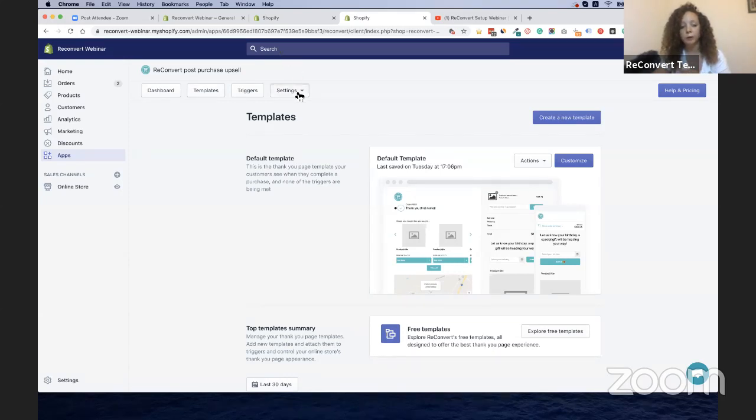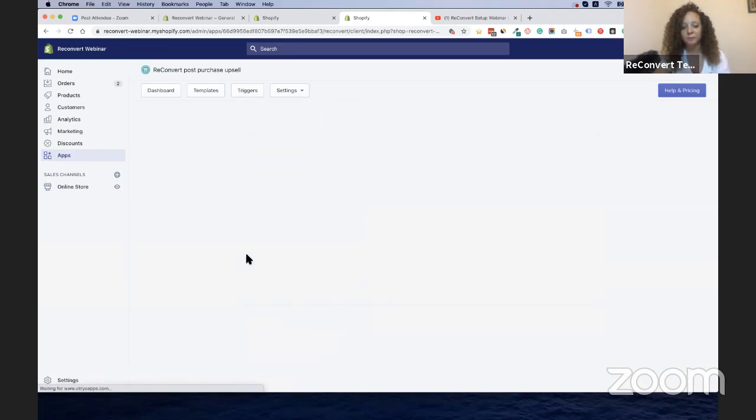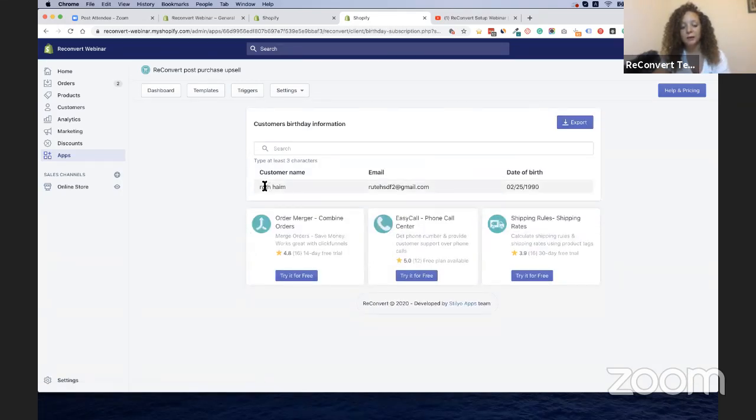Okay, so going back to ReConvert, let's go ahead and have a look at some integrations before we move on to triggers. So when I go to general settings, actually, sorry, before that, let's see the information that I just input, like birthdays. You can see my fake email, my name, and the birthday that I just entered, and you can export all the birthdays to CSV. This is not very useful unless you just want to see customer's birthday.